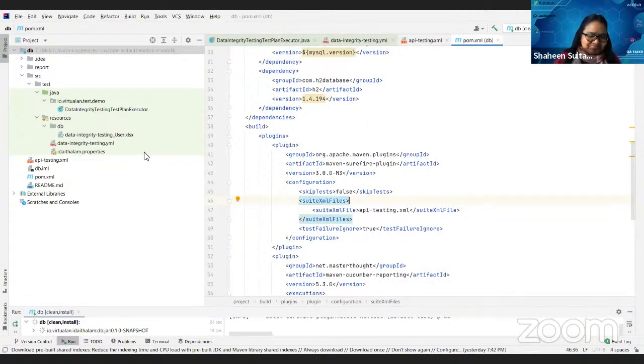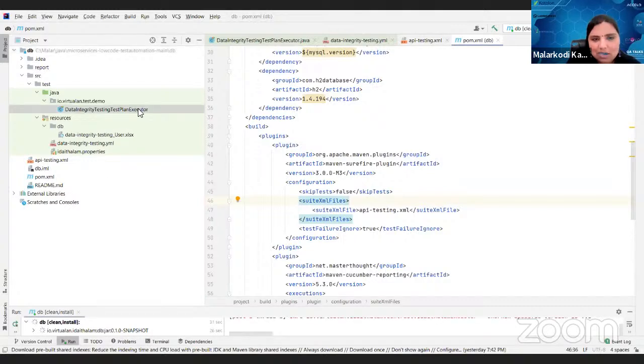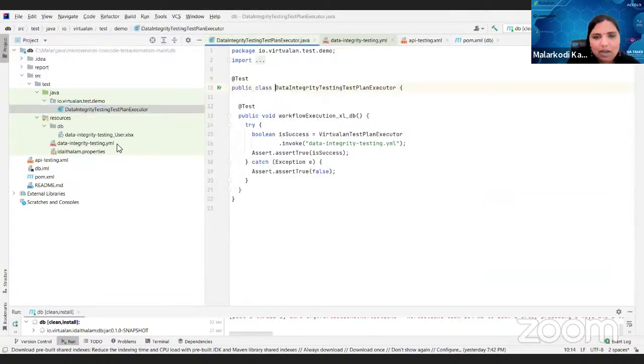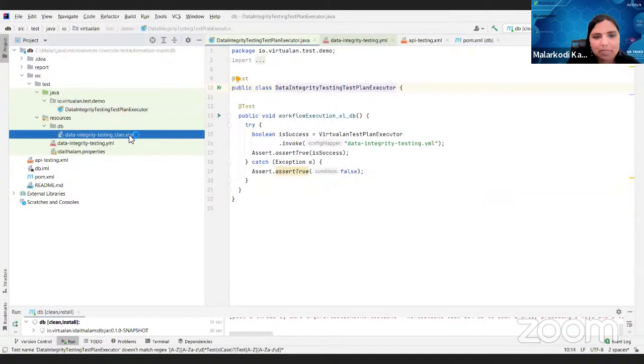Okay. So I have created a database integrity testing project. I have this Java project, and in that I have the plan executed. This is the Java code, and I have this Excel file. Let me open that Excel file.